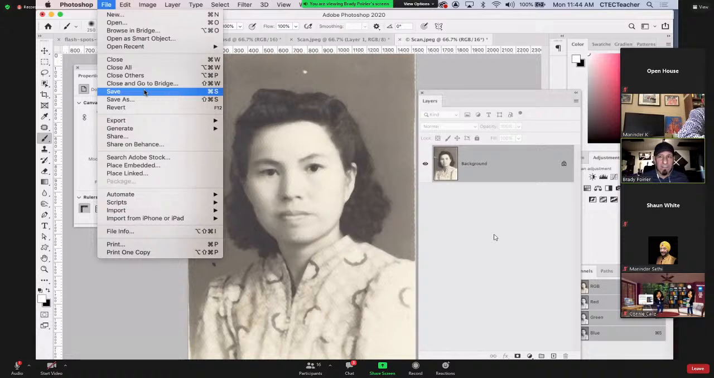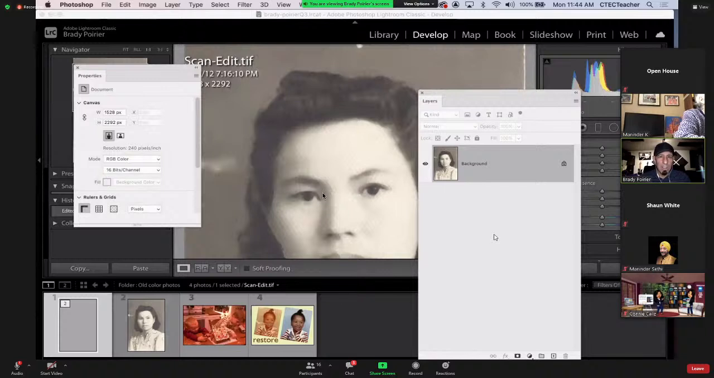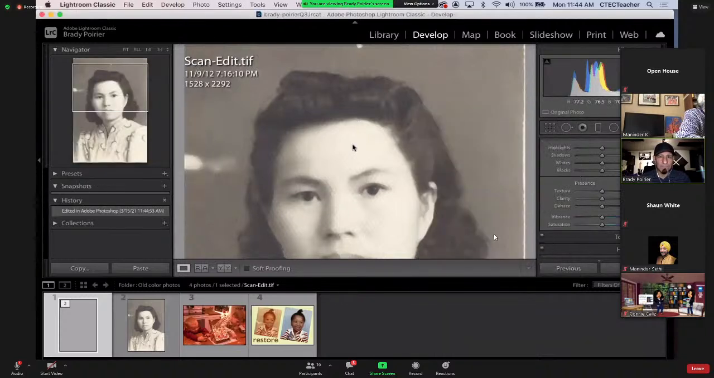Don't hit Save As, right? Because what we're doing is we're basically saving this, and it's going to go back to Lightroom. So do Command S or Save, but don't do Save As where it asks you where you want to save it, right? Just hit this one right here, or Command S. Okay, so save, and now it's saving it. Okay, now I'm going to go back over to Lightroom. So I'll minimize Photoshop, and I'll go back into Lightroom here.